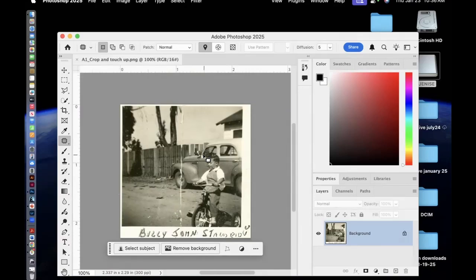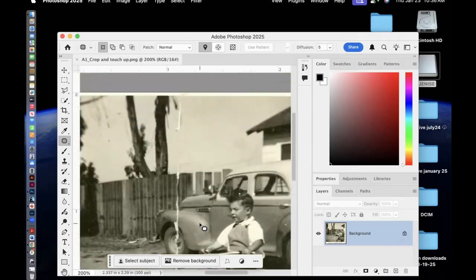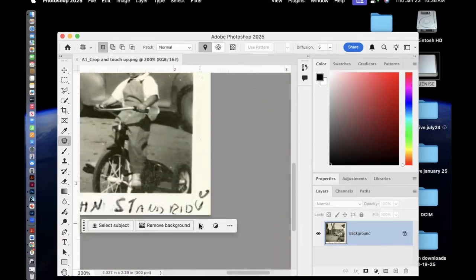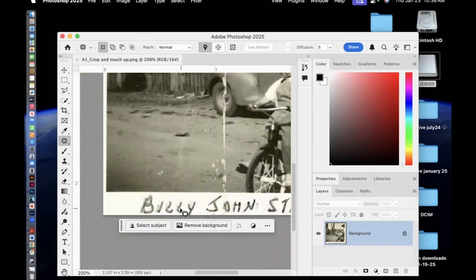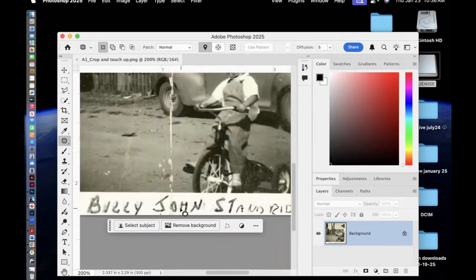Just in case y'all haven't figured this out yet, I love cat photos and I love old photos. So I hope y'all are okay with using those because I think they're the most fun to work on.